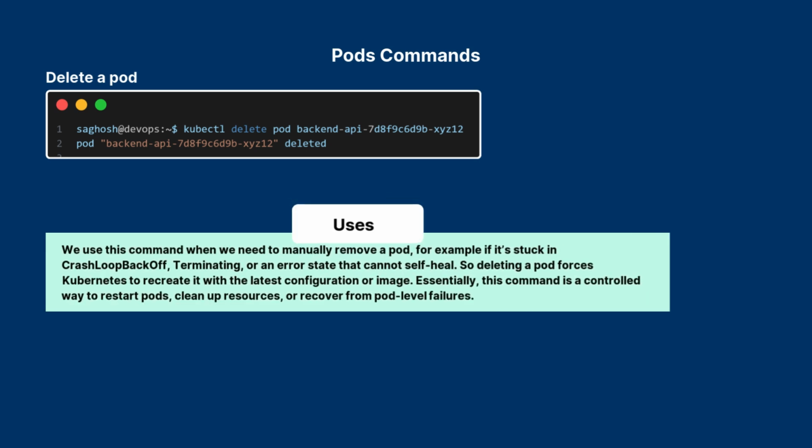We use this command when we need to manually remove a pod. For example, if it's stuck in a terminating state or an error state that cannot self-heal, then we can use this command. Also, deleting a pod forces Kubernetes to create it again with the latest configuration or image. Essentially, this command is a controlled way to restart pods, clean up resources, or recover from pod-level failures.